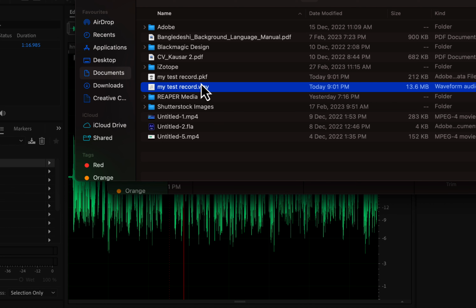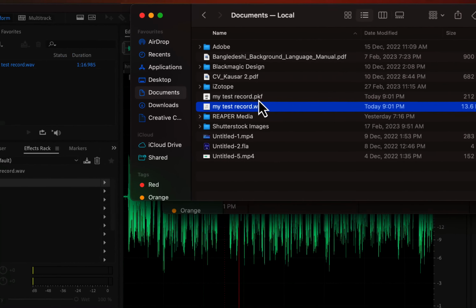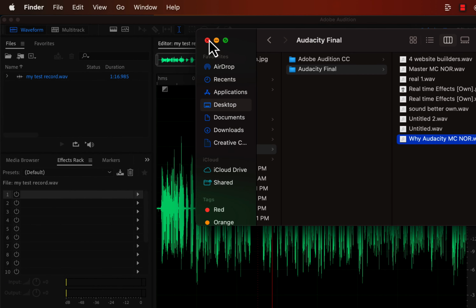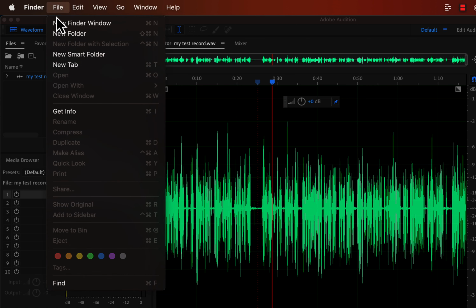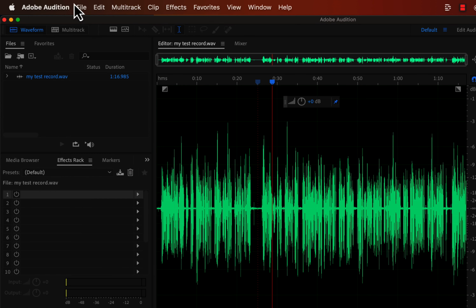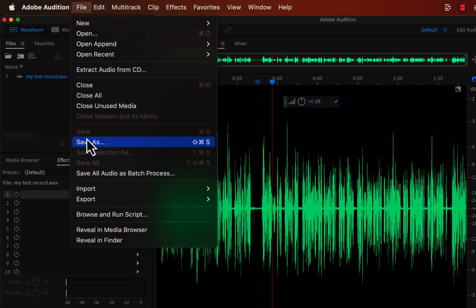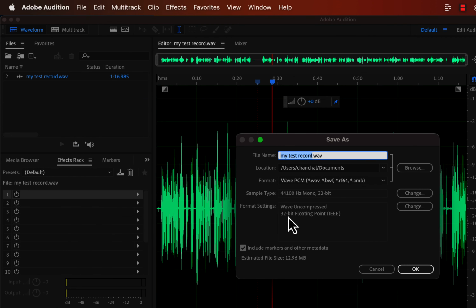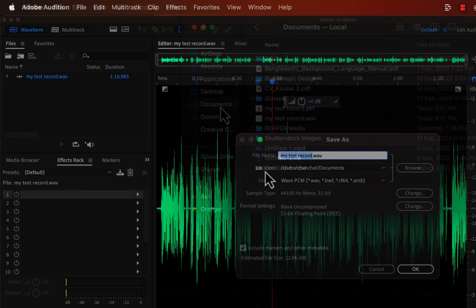You will also see a PKF file when you actually choose the metadata when you save the file. For example, let me show that to you again. File, Save As, and here you can see that Include markers and other metadata. As I had kept this tick mark, I see also that additional file. You can just use the WAV file and share that.